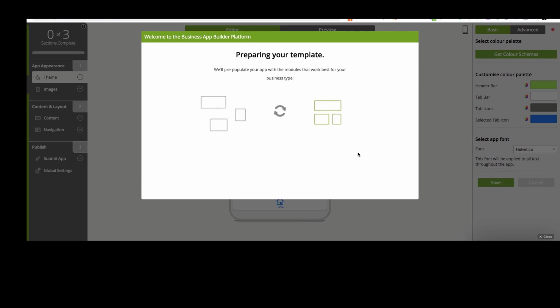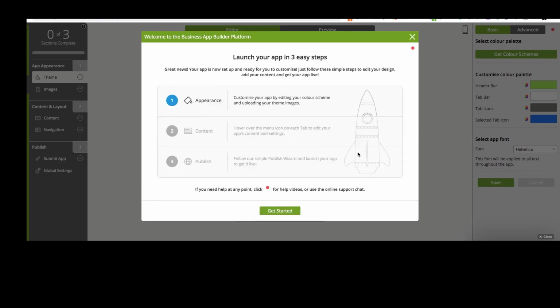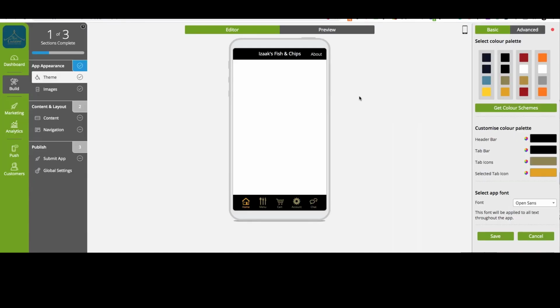So now the app builder system is going to prepare our template. It's going to put everything that we need to start building our food ordering app right in there for us when we get started. So let's get started.